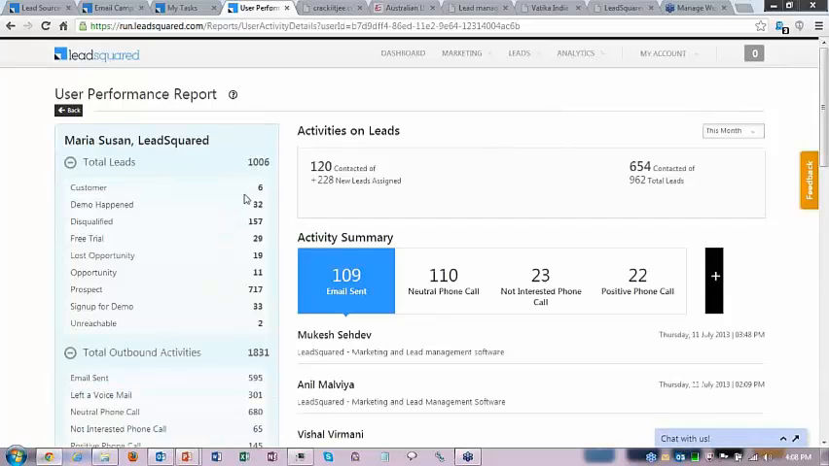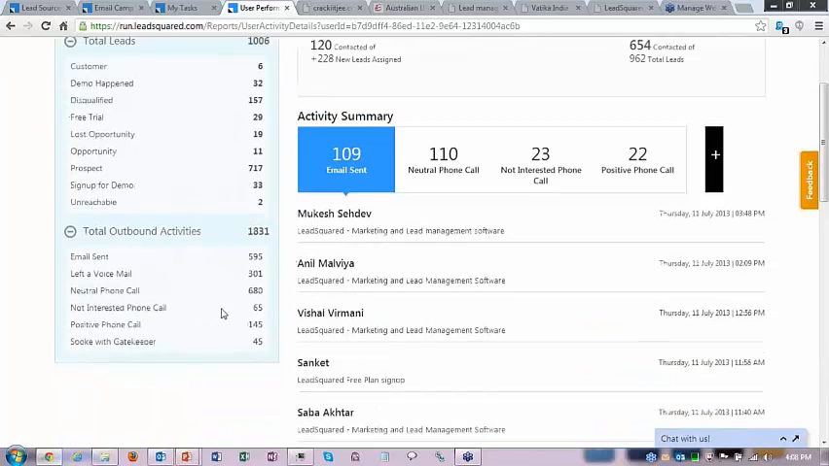1,000 leads she is owning. Out of that, 6 have converted to customer, 32 have demo happened stage. So that is the stage-wise distribution of the leads. Then the total outbound activity she has done: she has sent email to 595 people, left a voicemail to 301 people, neutral phone call with 680 people. All that data you can get here.